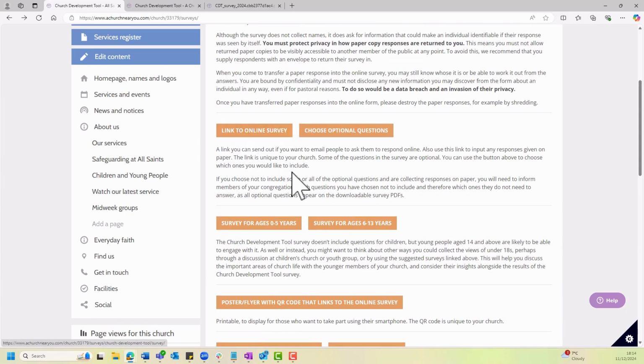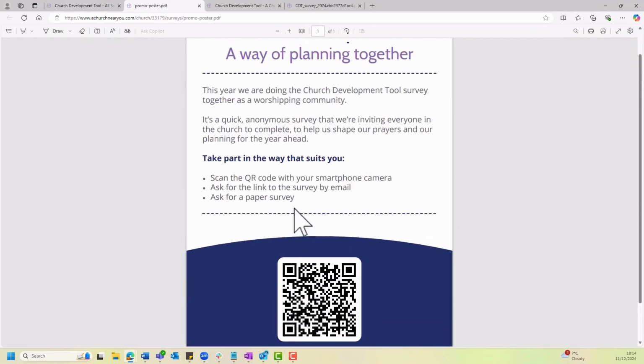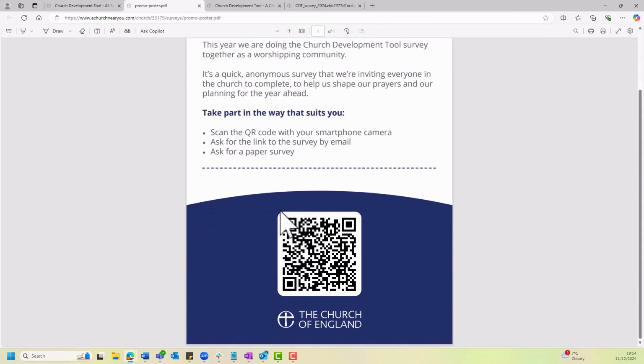So one way to share the survey could be to share this link that we saw under Link to Online Survey. What you could also do is generate a poster which has a QR code that links to that same survey. So if we click on this one, poster/flyer, that will generate this for you, which is a poster that you can use, and this QR code that is generated is unique to your church and your survey.